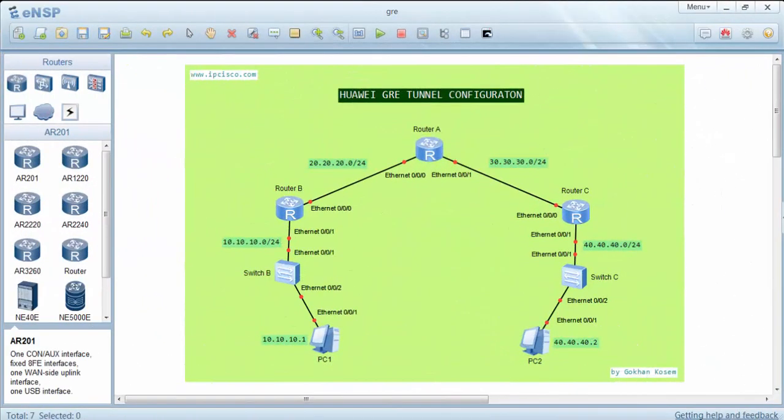Welcome to GRE Tunnel Configuration on Huawei Routers. In this example, we will see how to configure GRE Tunnels on Huawei Routers. As you can see, we have a topology on the screen and there are three routers on this topology. And we will create a GRE Tunnel between Router B and Router C.